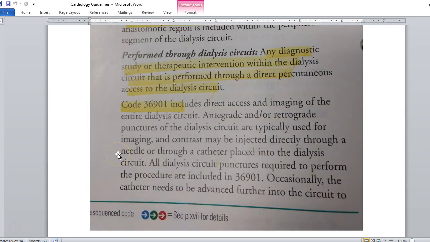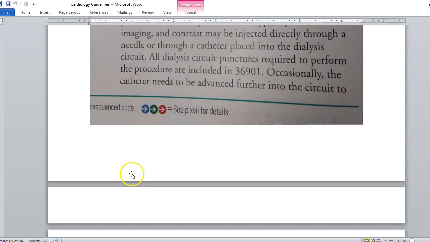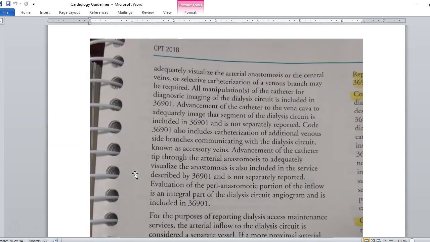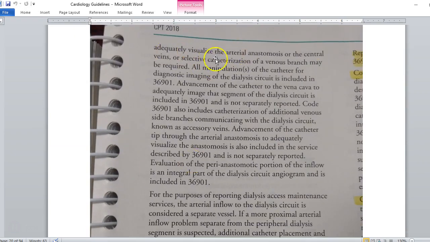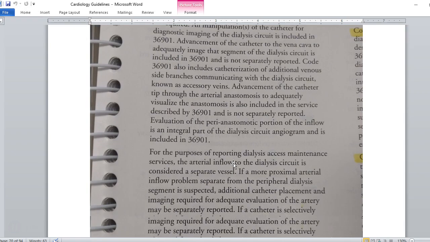So 36901 includes direct access and imaging of the entire dialysis circuit. It can do antegrade or retrograde punctures of the dialysis circuit, are typically used for imaging, and contrast may be injected directly through a needle or through a catheter placed in the dialysis circuit. Okay, so again, it's all inclusive there. It goes on to tell us that, again, we want to look for adequate visualization of the arterial anastomosis or the central veins, or selective catheterization of a venous branch may be required. Because again, we want to make sure this is working properly.